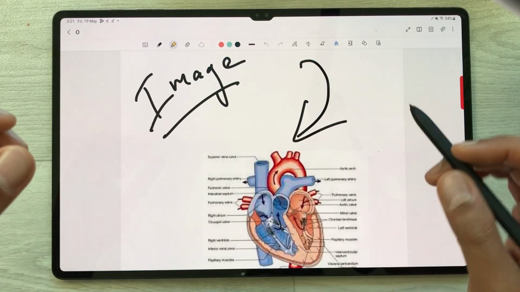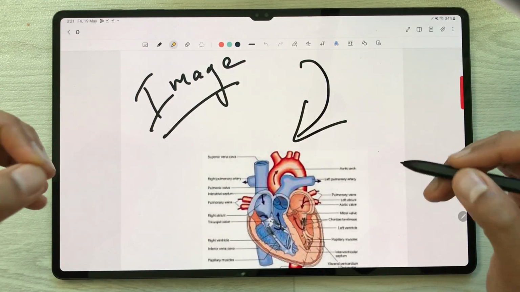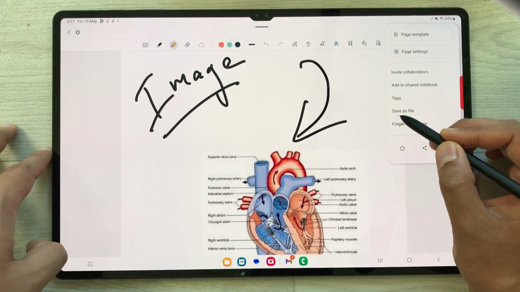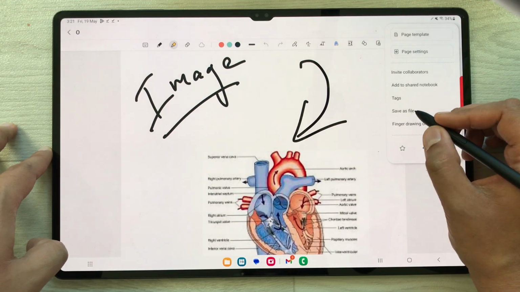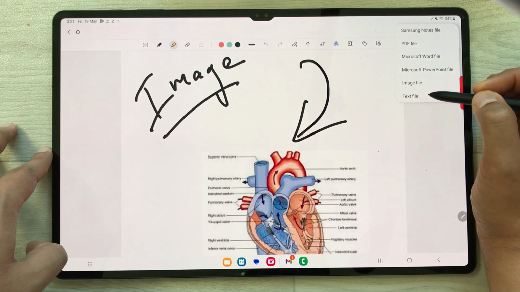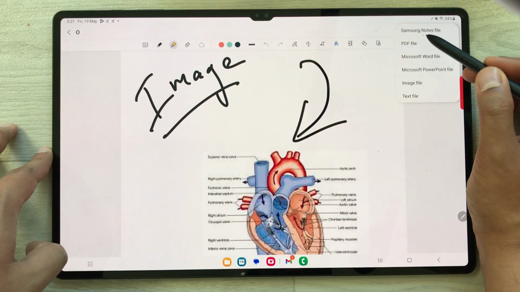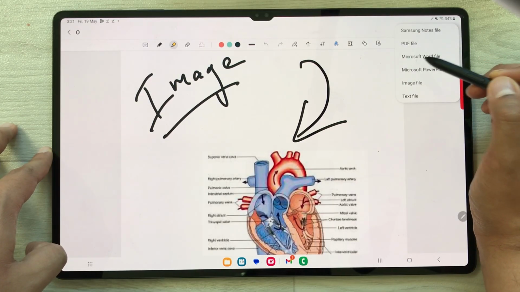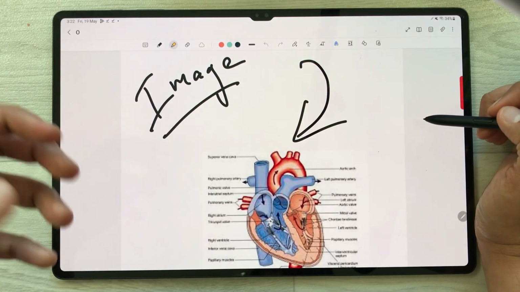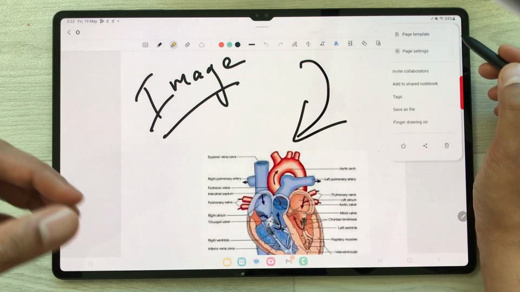You can save your notes in 6 different formats. Here you select these 3 dots, and here you see this option of save as file. Just select it. Once you select it, you can see it is showing you 6 different options. So you can use Samsung Notes file, PDF file, Word, PowerPoint, image, or text file.